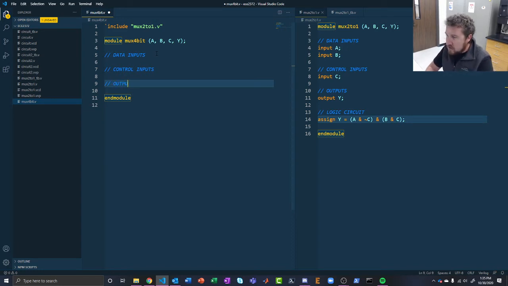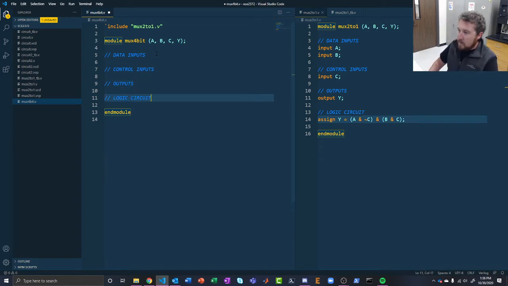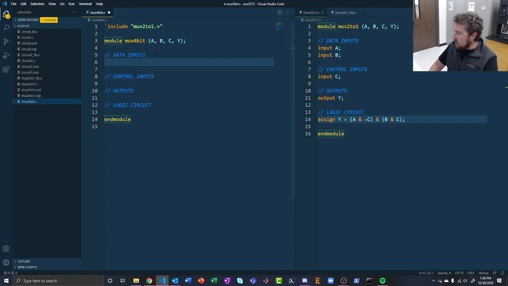All right, let's see. Control inputs, outputs, and our logic circuit. So now things are going to be a little bit different. We're going to say input. Now we're going to make 4-bit buses. So what we're going to do now is I'm going to use square brackets, and say 3 to 0, and that's going to be for my A. So that's going to make a 4-bit bus, right, with an A3, an A2, an A1, and an A0.